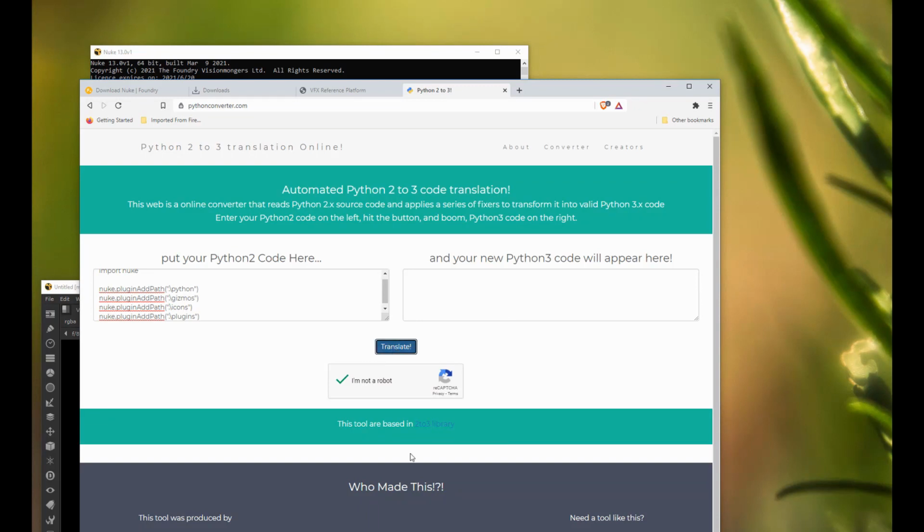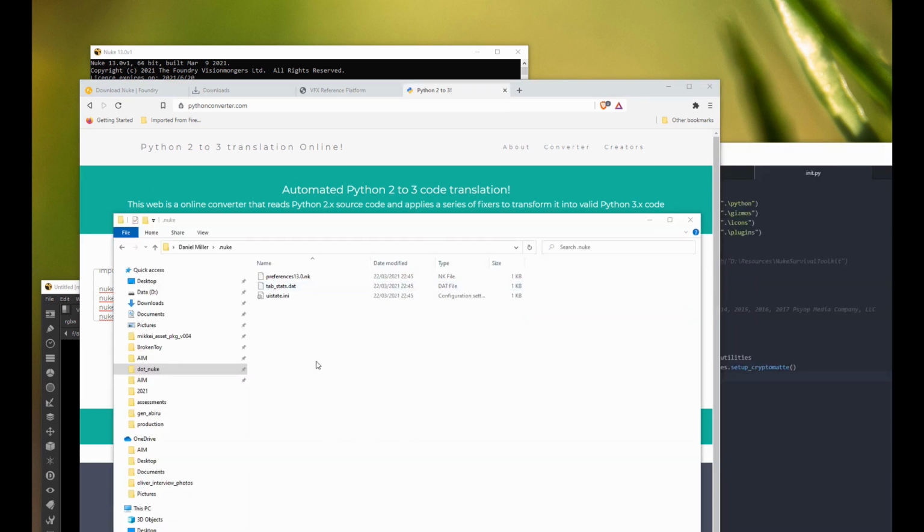Okay, and then I translate. Okay, I'm going to select all and copy. Okay, so the next thing I'm going to do is make a new init.py file.